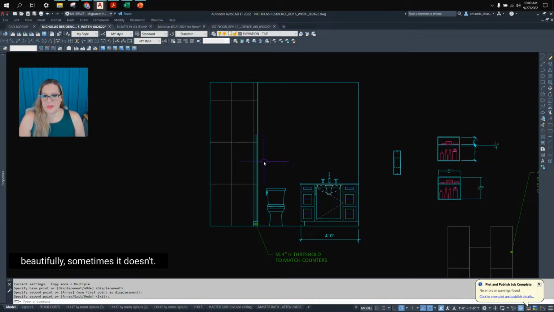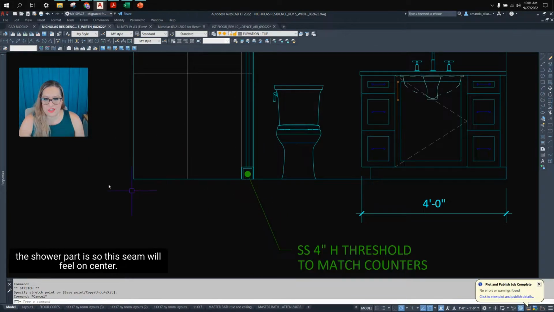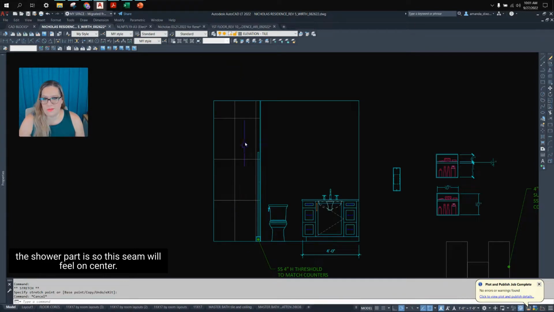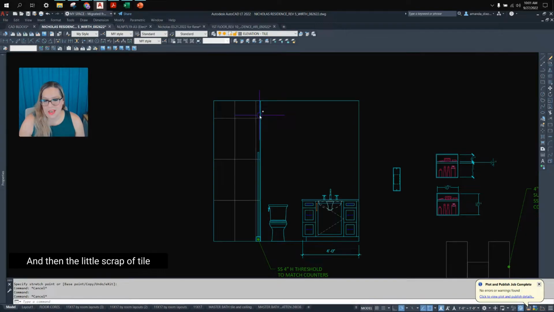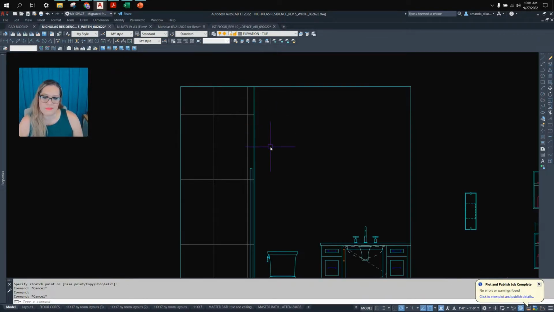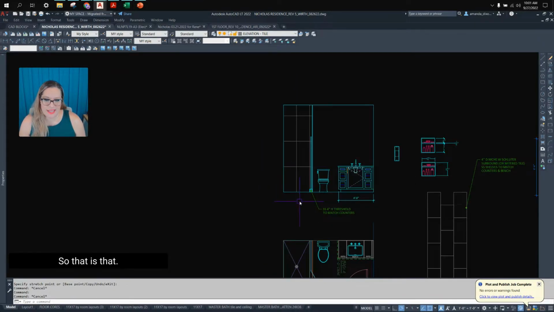Sometimes it works out beautifully, sometimes it doesn't. I'm going to leave it as it is because this line falls right where the shower part is. So this seam will fall on center, and then the little scrap of tile is over here by the glass. So it's kind of hidden. Kind of looks like a 3-inch bullnose tile that you used to put there. Anyway, so that is that.